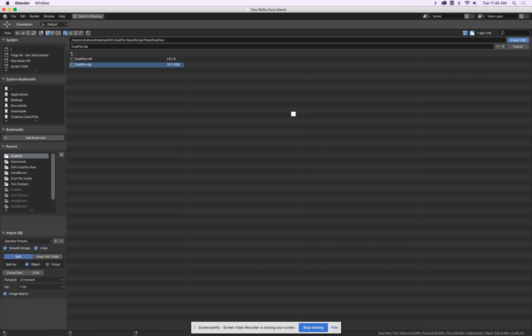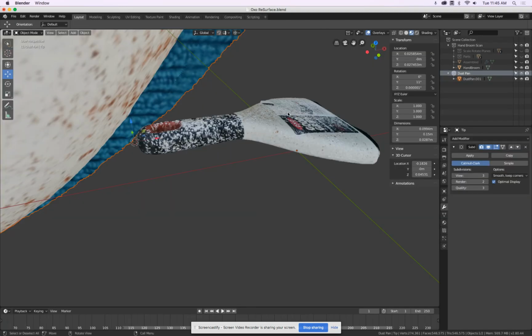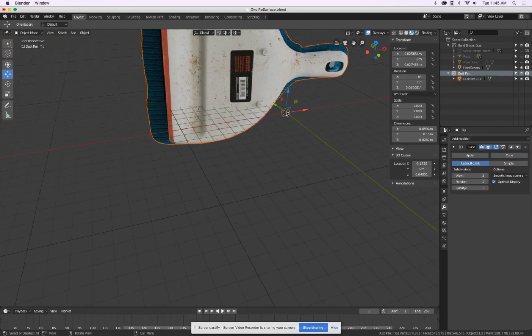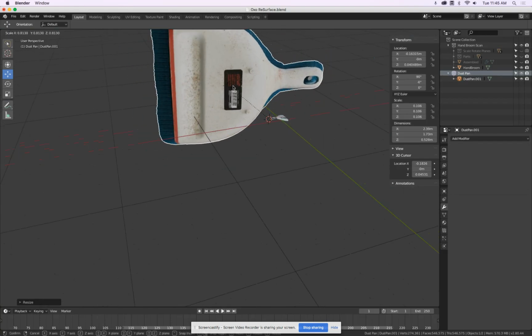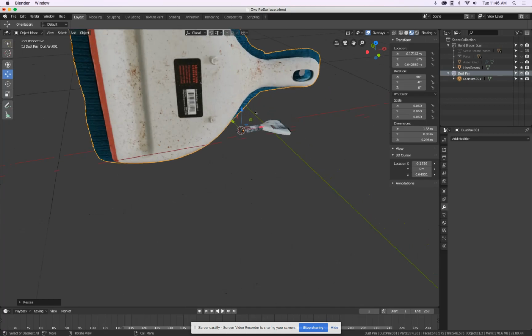Just import. There we are. Very good. And it's huge. So same thing here. We can select it and then S, scale it down, scale it down. And we see the rotation is wrong.